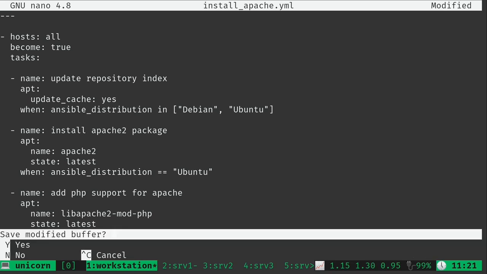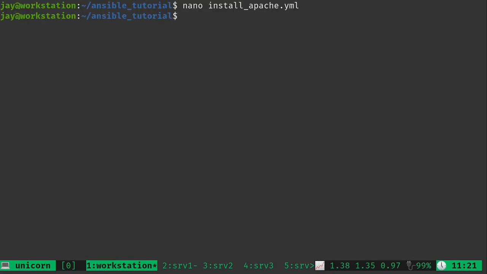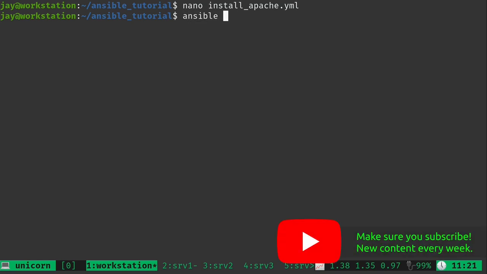Now I'm not actually going to save my changes here. Because another thing I want to show you guys is just a reminder of gathering facts, like I mentioned. And I'll go ahead and type out the command that we've used in a previous video to do that. So it was ansible all, and the module was gather facts.